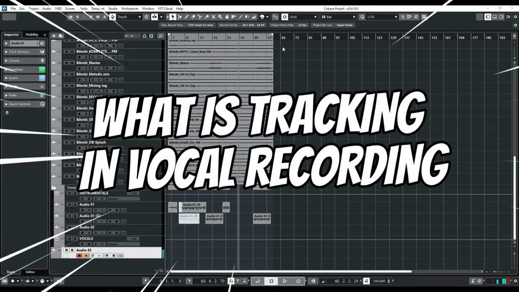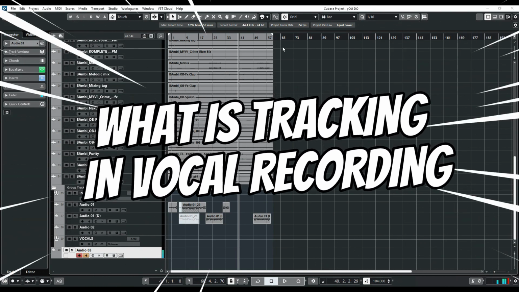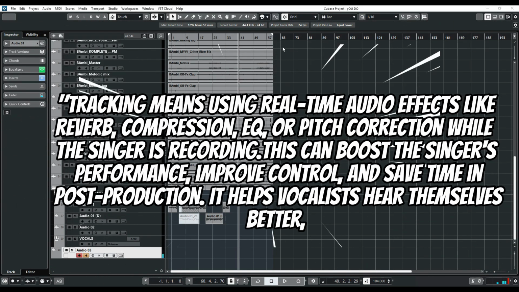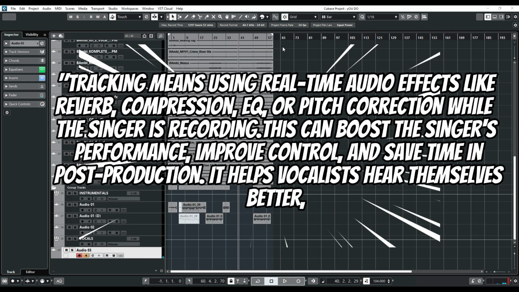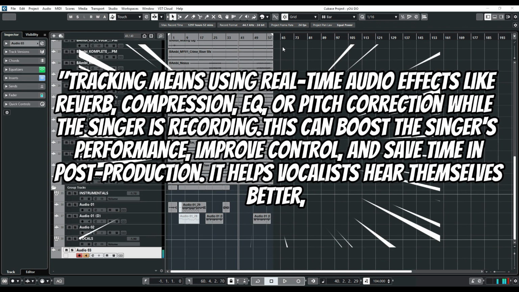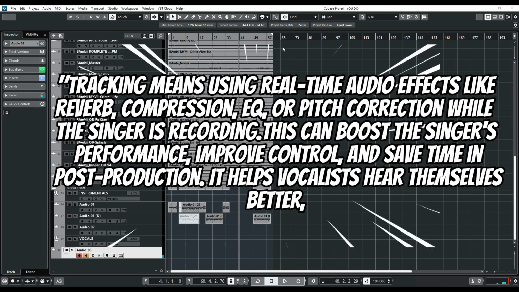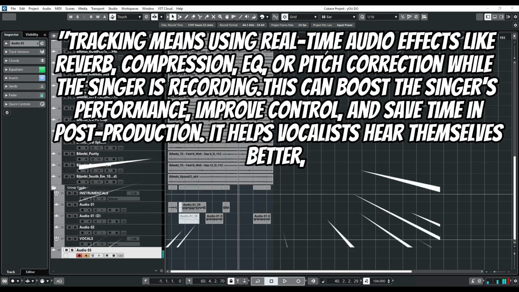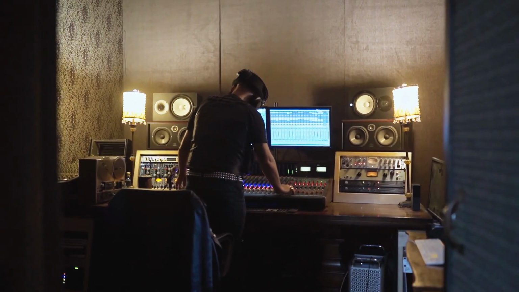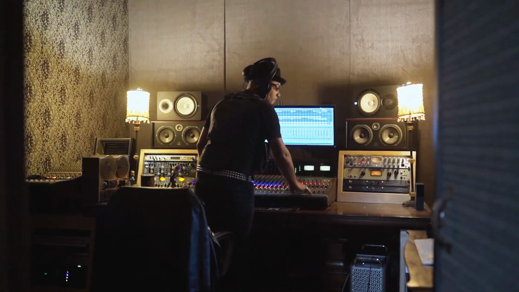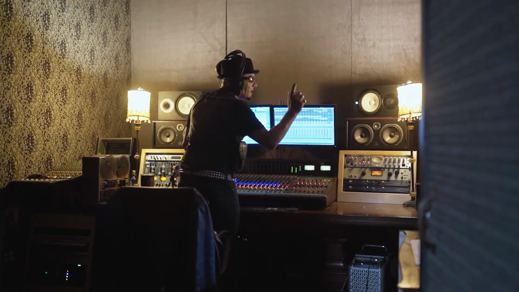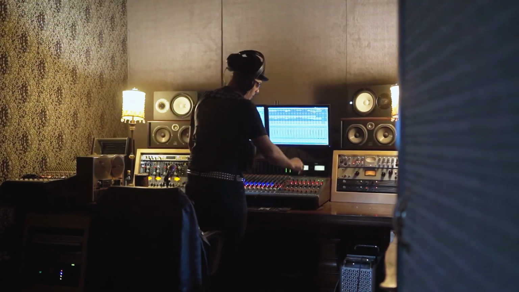Someone may ask, what is tracking in vocal recording? Tracking simply means using real-time audio effects like reverb, compression, EQ, or pitch correction while the singer is recording. This can boost the singer's performance, improve control, and save time in post-production. And it also helps vocalists hear themselves better. The extent of plugins used during tracking varies based on the producer's choice and music genre. That's why I'm about to break down my own plugins I use for tracking.